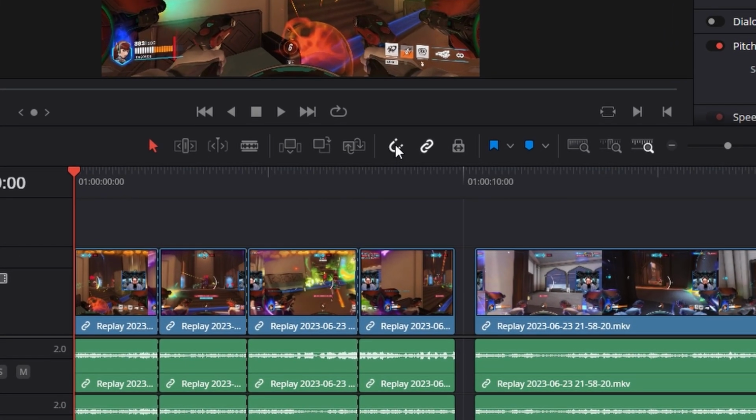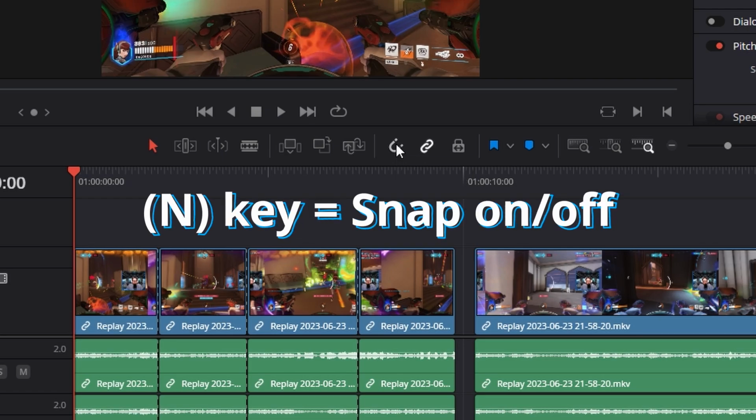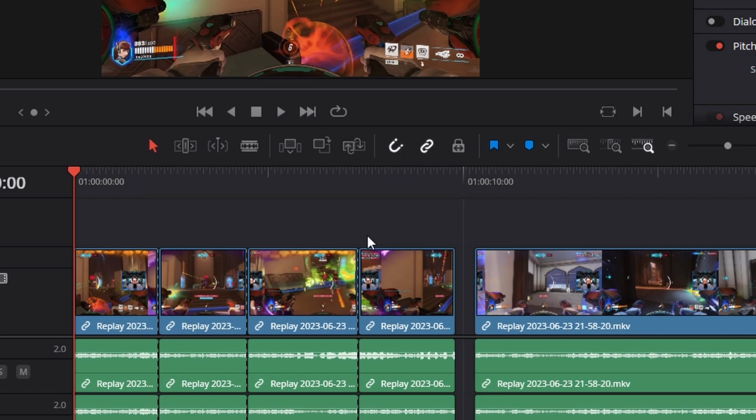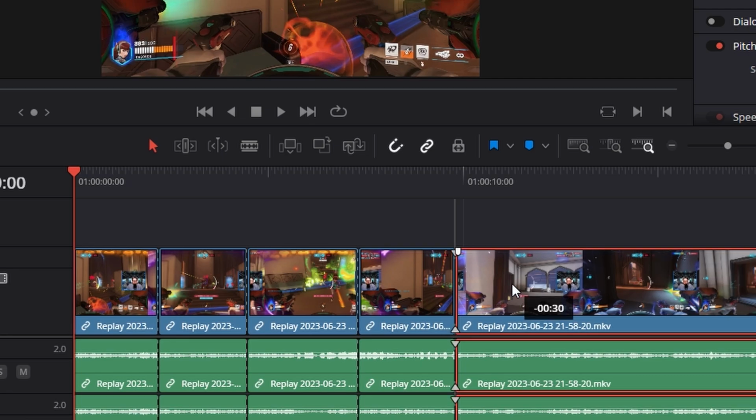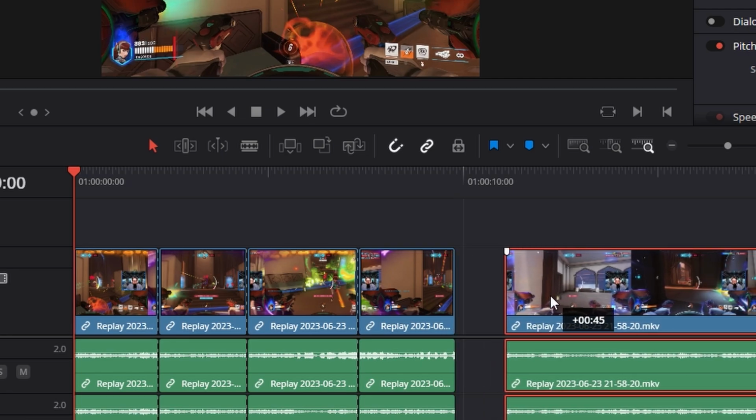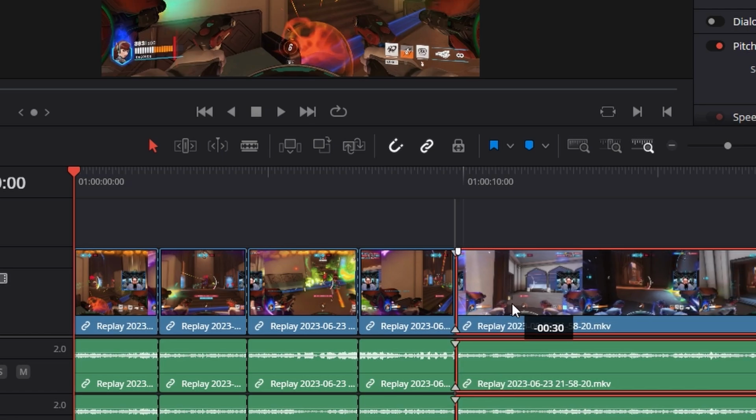The other thing you have is the magnet or snapping. So this is N on the keyboard, and you can either have it unselected or selected. And the way this works is if I take this clip here and I start getting closer and closer and closer, it's going to instantly snap it. So if I move it slowly and then snap.